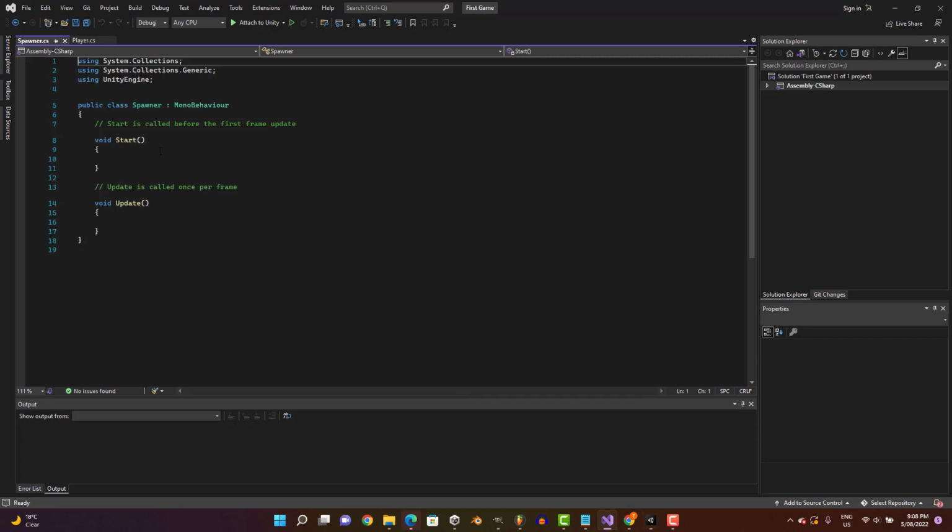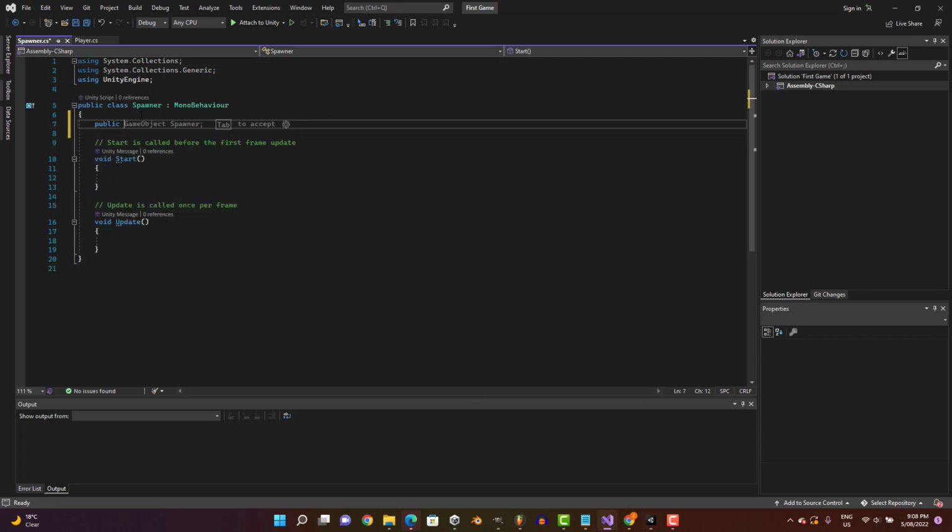Let's double click on our spawner script to open that. And let's go ahead and go public game object spawnables, spawned items, and we'll put some square brackets after the game object variable. Oh, beautiful.